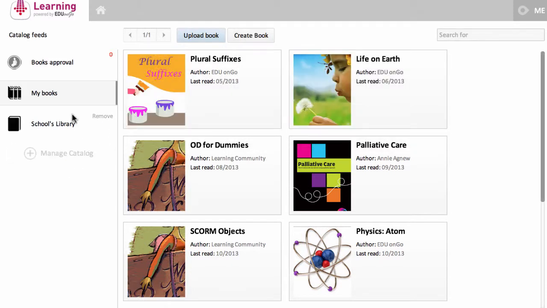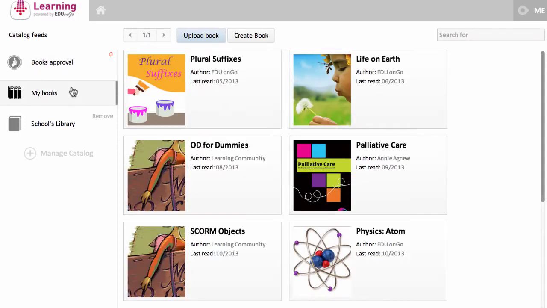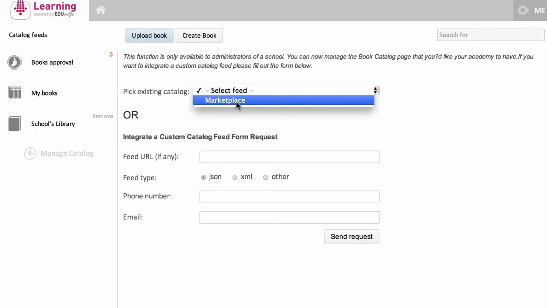Also, whenever your students or teachers create books, they will pile up in the Approval section here, and you as a school administrator will be able to approve each book and assign them to the course catalog, to the right catalog. Now, if you'd like to bring back the marketplace into the left navigation here, click on Manage Catalog, and from the drop down you can click on Marketplace.